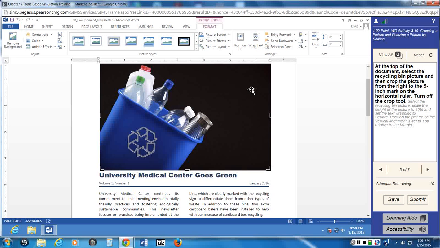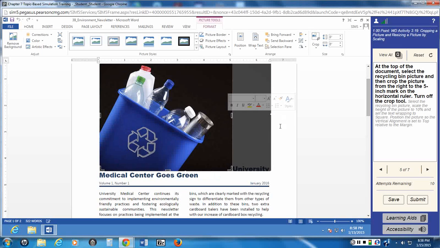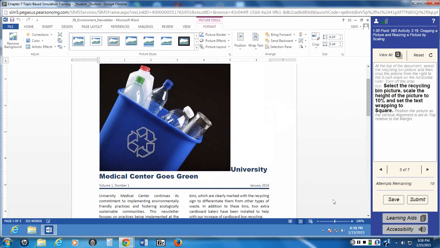I'm looking at, there again, the horizontal ruler is the ruler at the top. I'm going to drag it till I get to the 5-inch mark. And then click anywhere in any white space to deselect it.